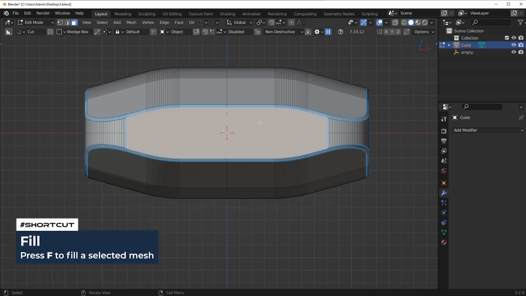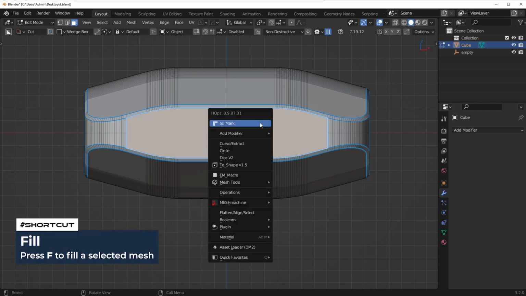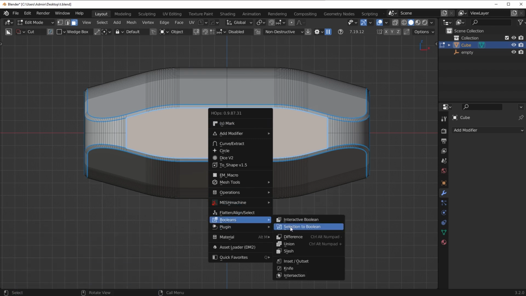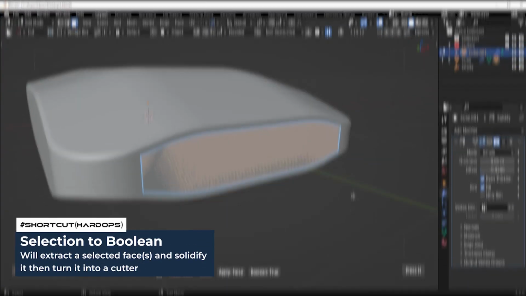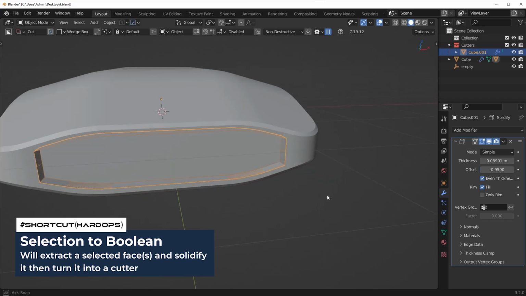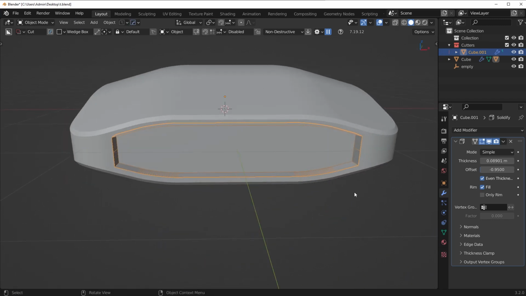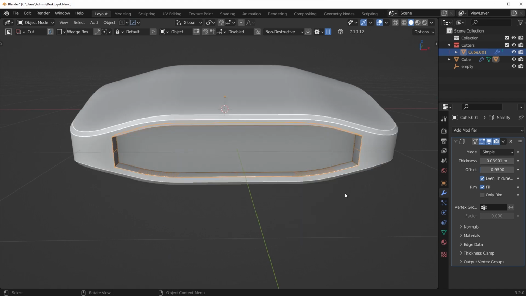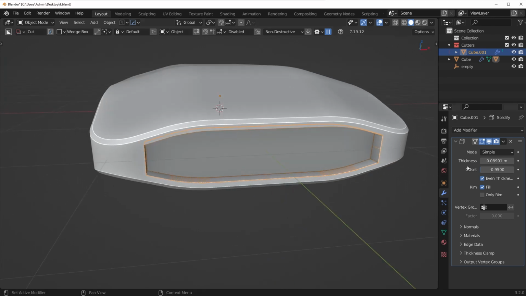Now check this out, with HardOps, what you can actually do is press Q, booleans and then go to selection to boolean. Move in and then click. We'll just kind of move this in a little bit to about there. And then I'm just going to press Alt V, turn cavity back on because sometimes cavity randomly turns off. Not sure why. Then we can go ahead and apply the solidify modifier as well.